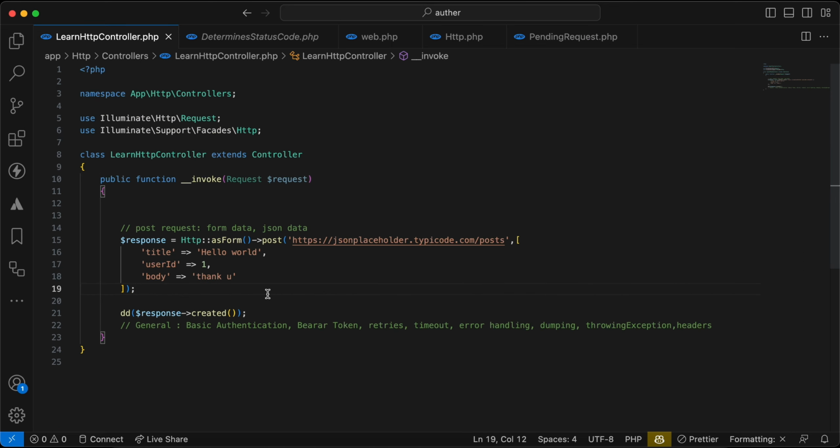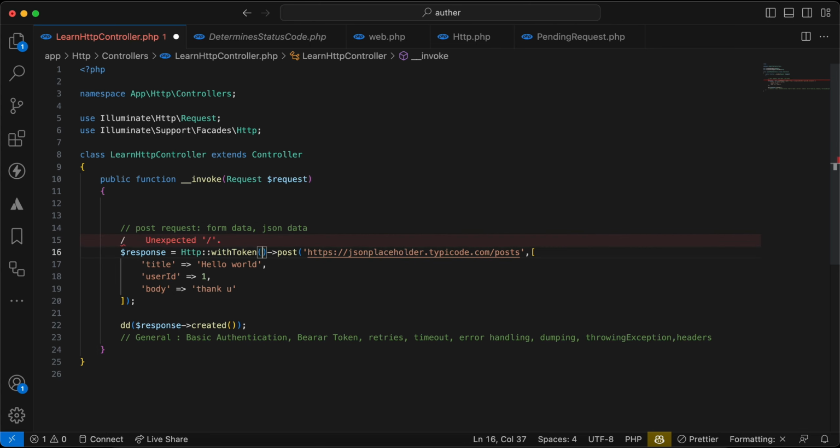Also, we may need to send tokens or make authentication. So we can say with token instead of sending a header here. With token, it sends a bearer token, by the way. So it, for example, represents this string here. If I want to send the token as any random data here, it will send it in the header authorization as this string bearer plus our string. And Laravel made it easy using the with token method.